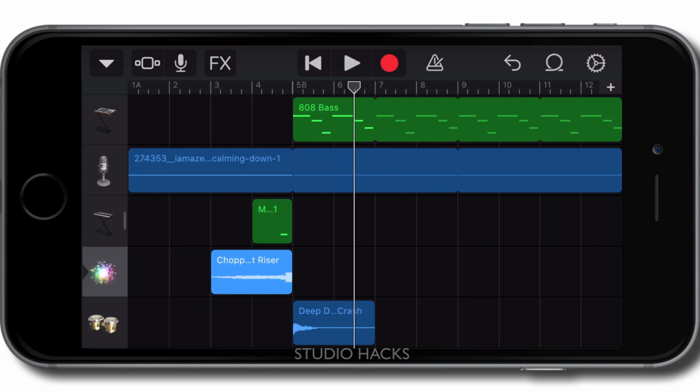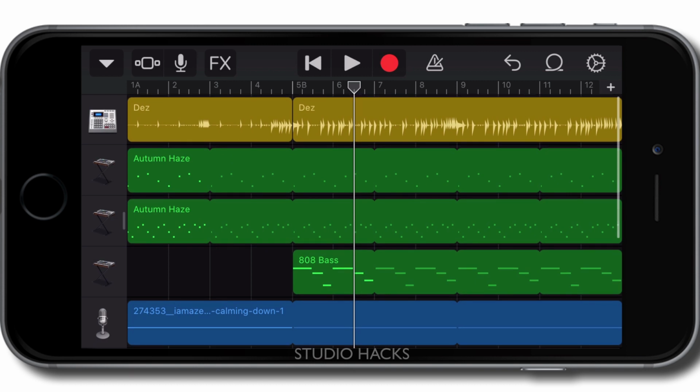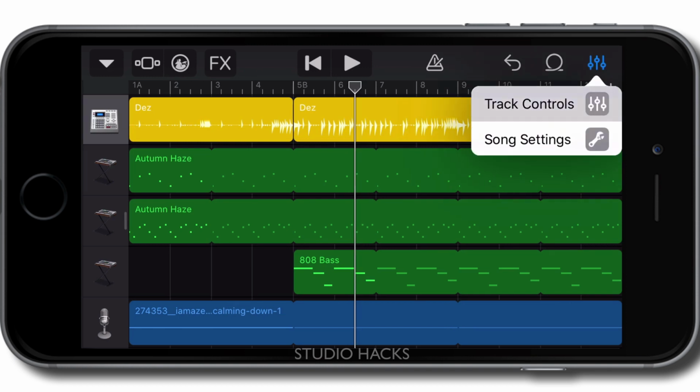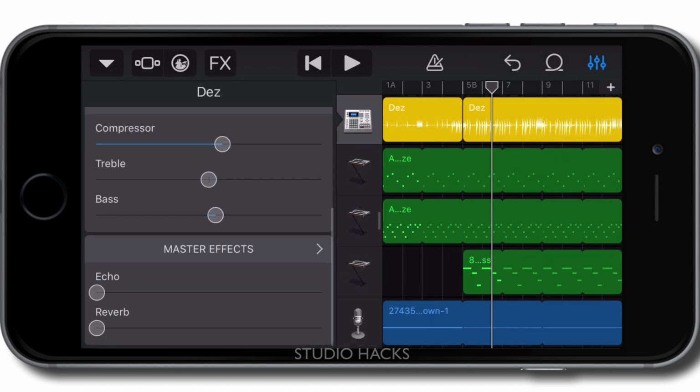Not bad at all. One thing that my ears are telling me is that I feel like there needs to be a little bit more reverb on those drums just to give it a bit more ambience. So I'm going to go to the track controls and go down to the master effects. Just dial that reverb up a little bit.